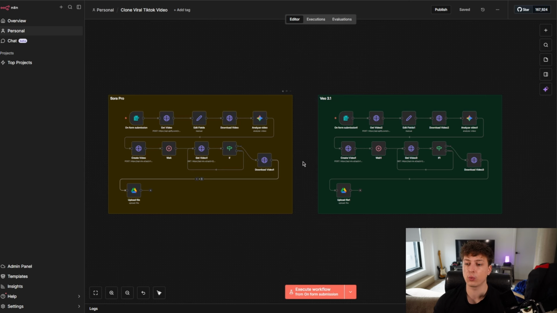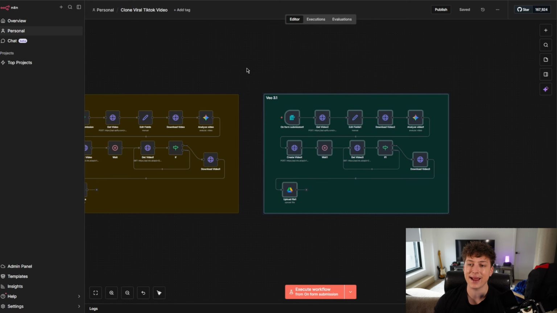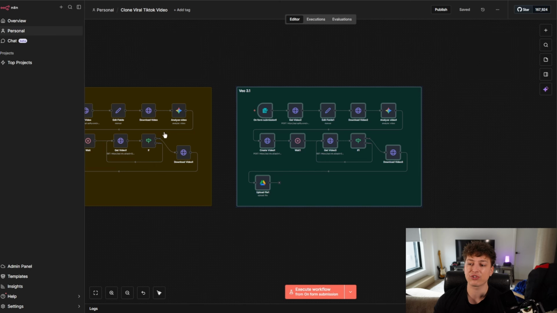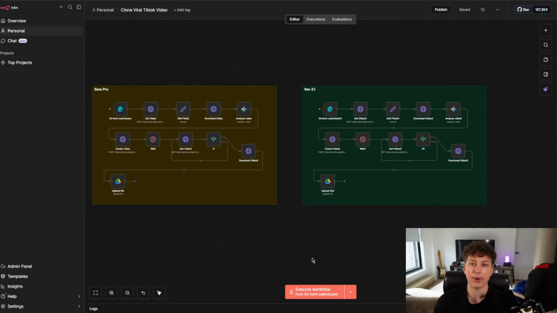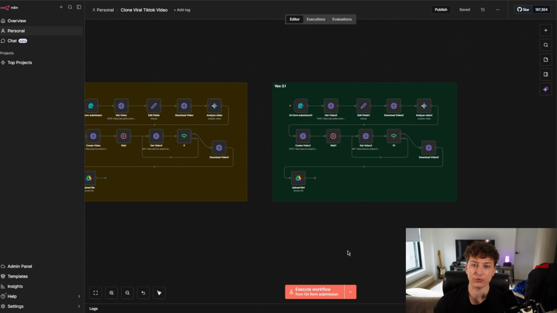All right, so this is the workflow right here. I have one version that I created where we use Sora Pro, and I created another one where we use VO 3.1. I honestly do think that Sora Pro works better, but right now it's down with the system we're using. So I'm going to show you guys the example with VO3, but I'm sure by the time this video comes out, the Sora Pro one should be working just fine. They are pretty much identical, and the only difference is the model. So I'll go through it so that you guys can understand the workflow and use it for yourself.